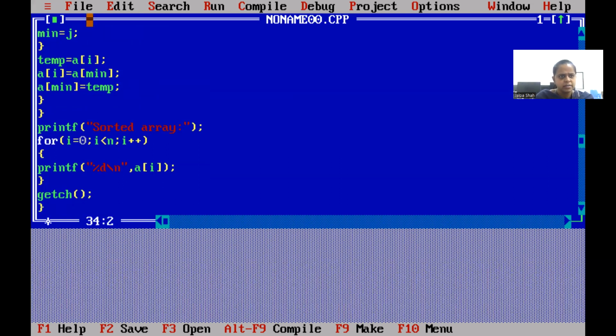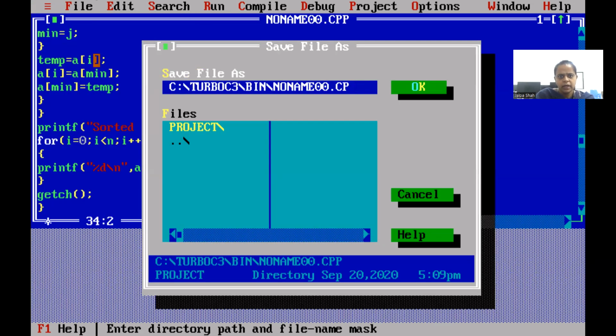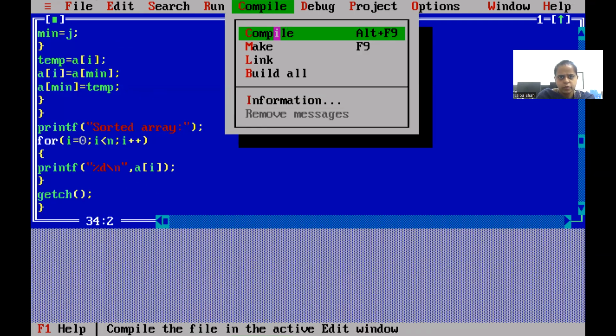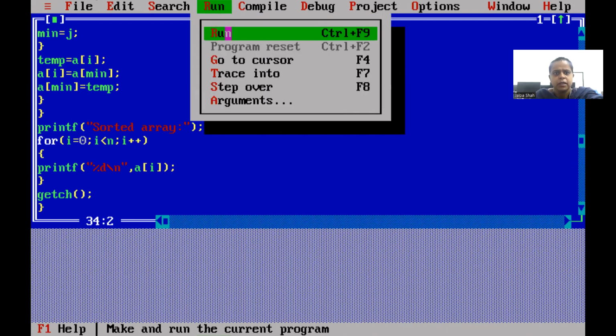Now, first of all, let's save this program. In the folder, we are saving this using selection.c. Now let's compile this program. Compile, done. Run this program. After running the program, we can see that the number of elements needs to be entered. So here I am entering 5.